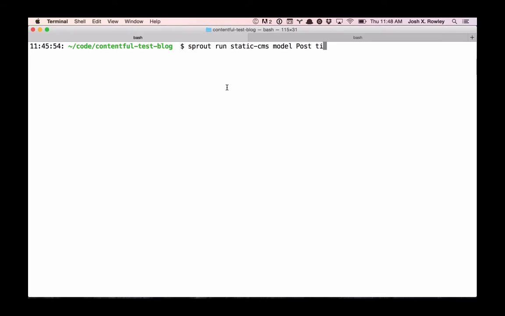And then I can pass in, say, a field called title. And if you've ever used Rails, it's a similar syntax here. It's going to be title text, and let's give it body text, and then let's also have a blog post have an image, so I'll do image asset, and I'll do a slug, which is going to be the URL path I'm going to give it, that's going to be a symbol, and then let's give it a date. So I'm going to run this generator here.